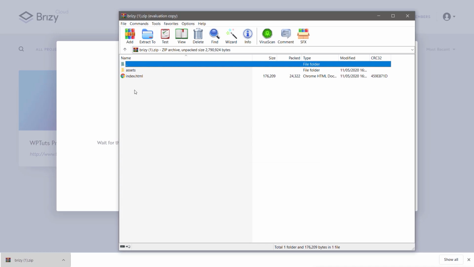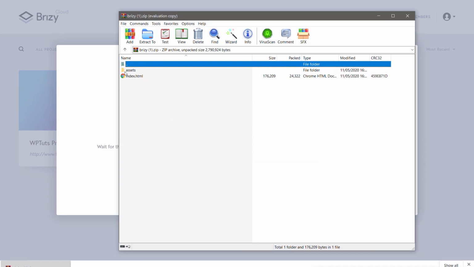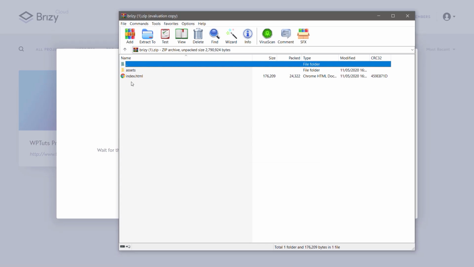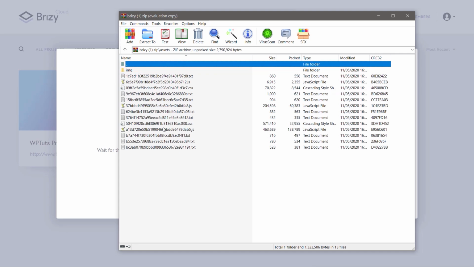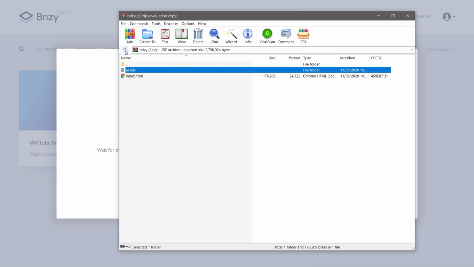Two different things in here. We've got the index.html and we've got the assets folder. Now, obviously, if you had a bigger site, you'd have more files than just the index.html. And inside the assets folder, we've got all the relevant different files, the JavaScript, CSS, etc. So let's just upload those files and folders up to our hosting account.